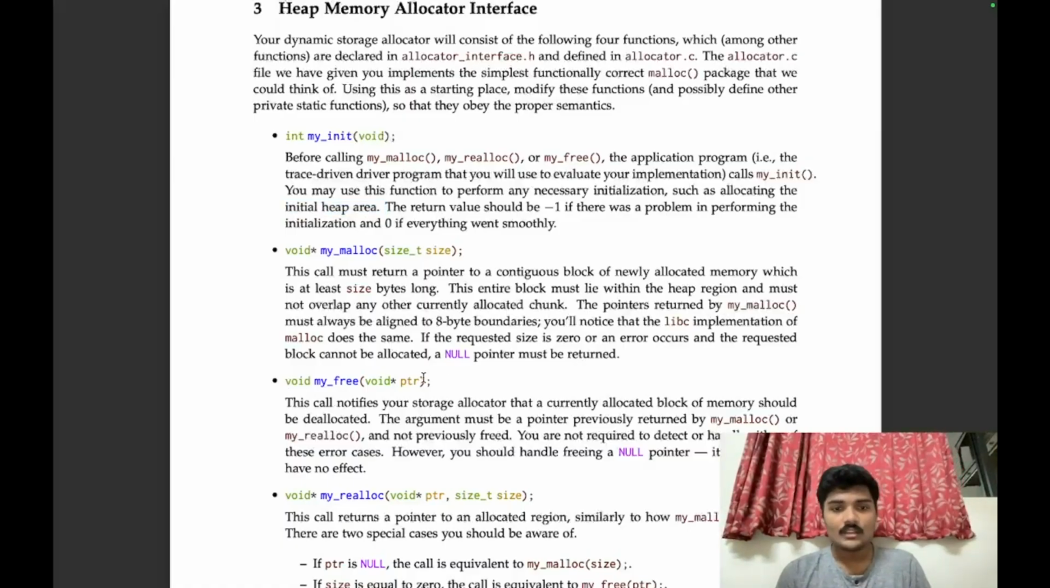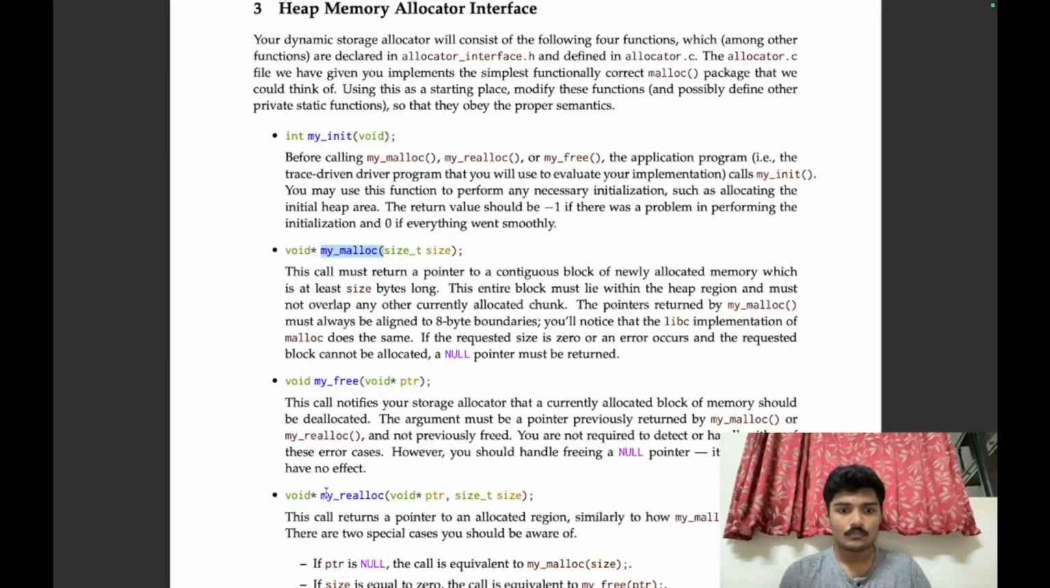So void myfree pointer. This call notifies your storage allocator that a currently allocated block of memory should be deallocated. The argument must be a pointer previously returned by mymalloc or myrealloc and not previously freed. So what this function does, we have to give the input. The pointer that we are giving should be one that we got from mymalloc or the one that we got from myrealloc. So it should be deallocated.